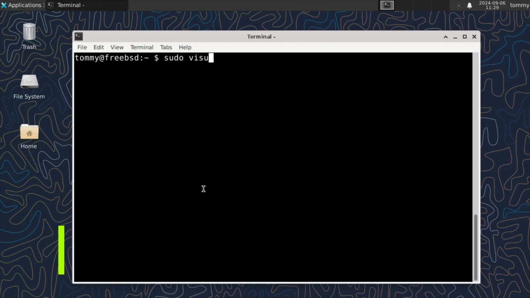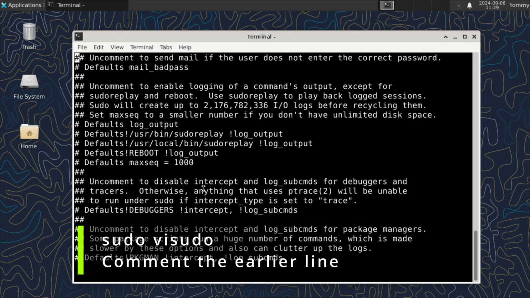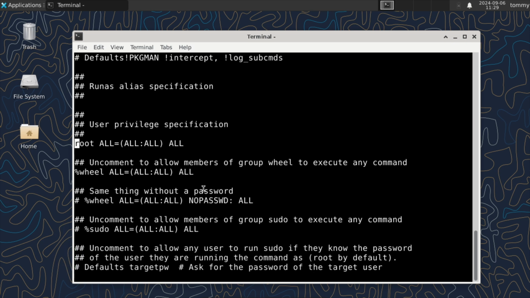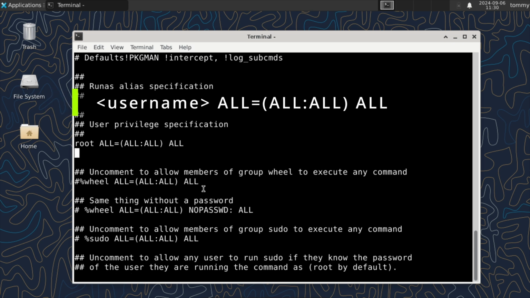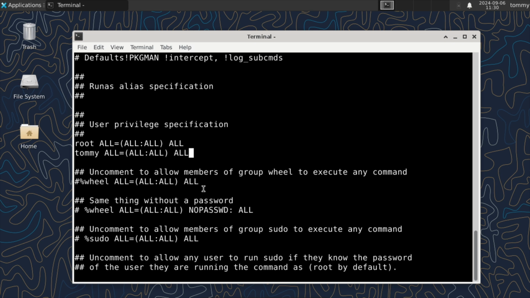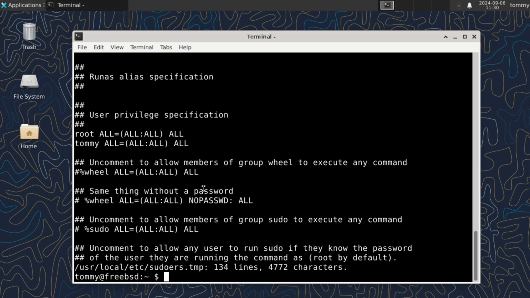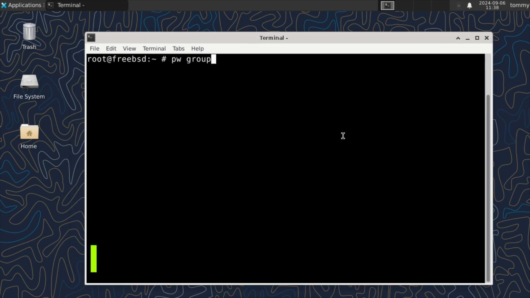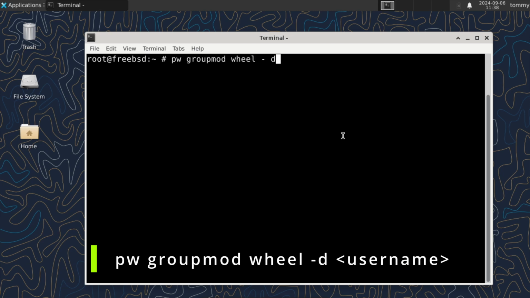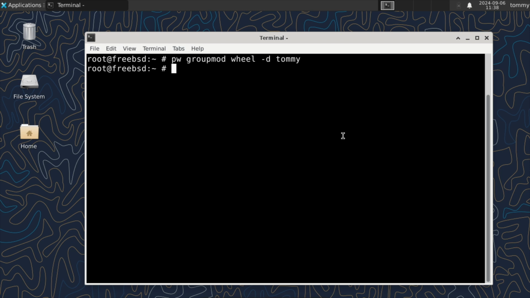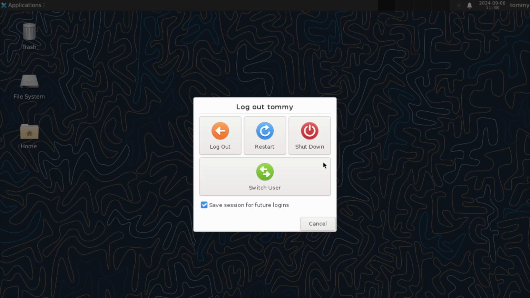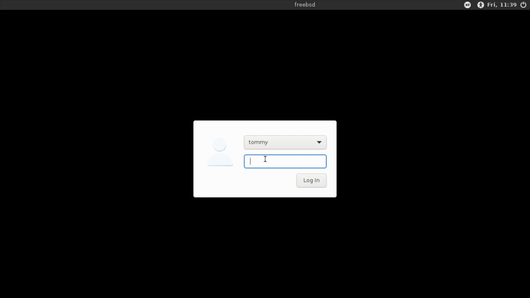Let's undo the earlier change with visudo, and add the line that is on your screen now. Save the file and remove the user from the wheel group, as this is not needed using this method: pw group mod wheel -d and then your username. Log off and log in again to pick up the changes or reboot the machine.